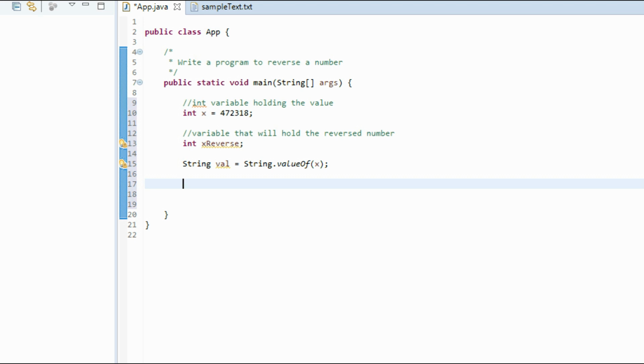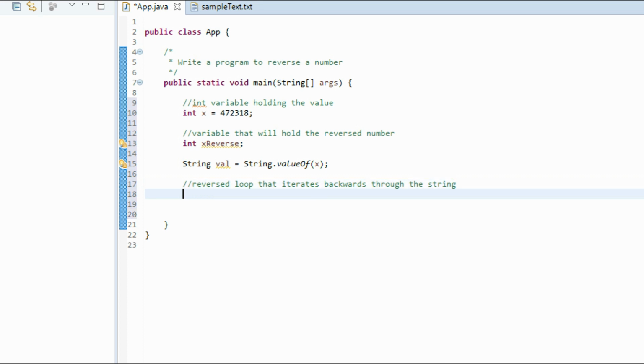All right. Now the next thing that we need to do is create ourselves a backwards for loop. I'm going to write a comment here. Reversed loop that iterates backwards through the string. So basically what we're going to be doing is taking this string value here and then we're going to be iterating backwards through it with a backwards for loop, which is going to look something like this.